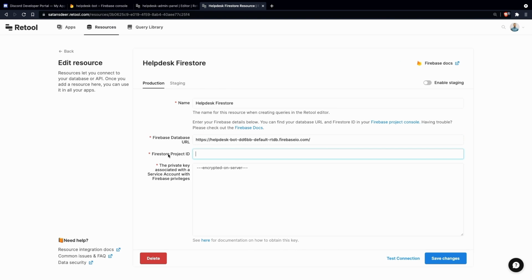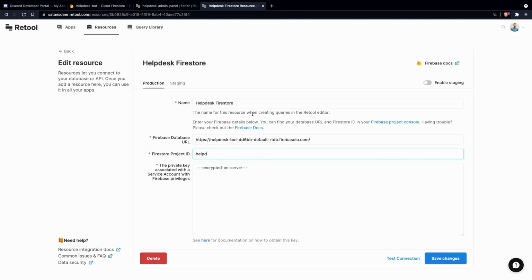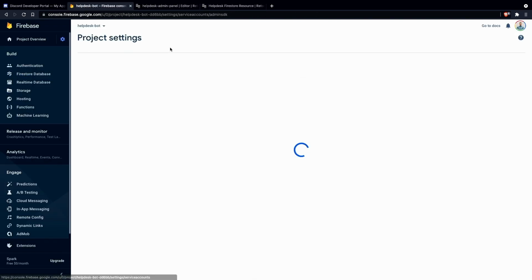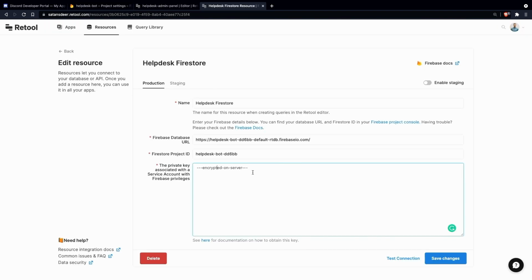You will need the Firestore project ID. You can get it from the Firestore. Here, helpdesk-bot-dd6bb. Actually, we can copy this part from here because this is exactly the ID that we're looking for. And in order to get the private key, you want to go to project settings, service accounts, and then generate new private key, paste it into this input. You can test the connection. You should see connection success, and then you save the changes.